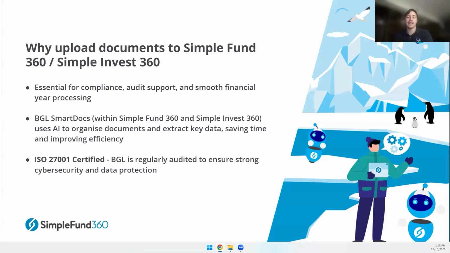So SmartDocs is an AI-powered solution within Simple Fund 360 and Simple Invest 360, designed to help you organize documents and extract key data directly into your entity. So when you upload your documents, you're not only fulfilling your compliance obligations, but you're also saving time and improving the efficiency of your processing.